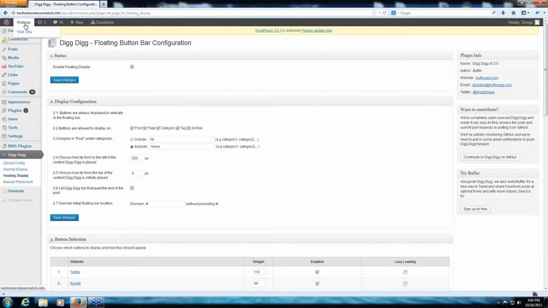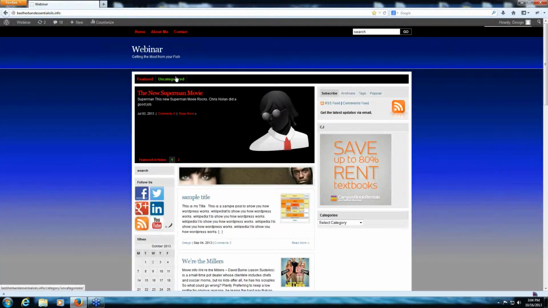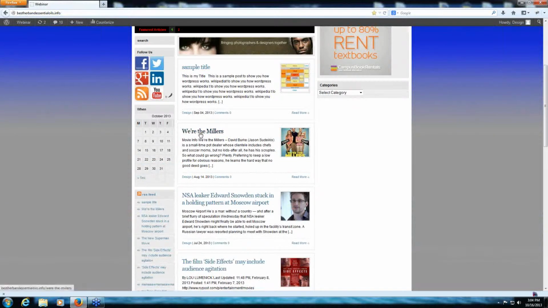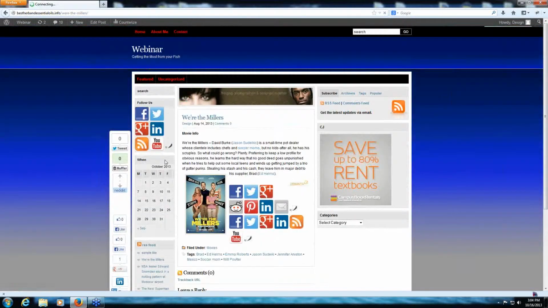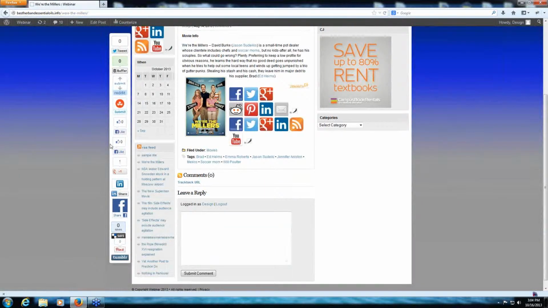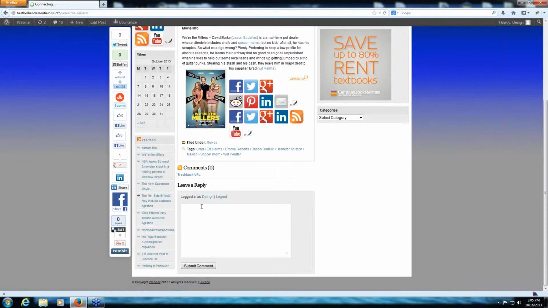Once it's configured, go back to your website, and I'm going to click on one of my posts, like We're the Millers, and go Read More. I hit Read More to open it up, and once the full post is up, you'll see it on the left here, with all these icons you can use. You can like it, you can submit it to StumbleUpon, you can tweet it, and you can share it on your Facebook and LinkedIn or Google+ it.